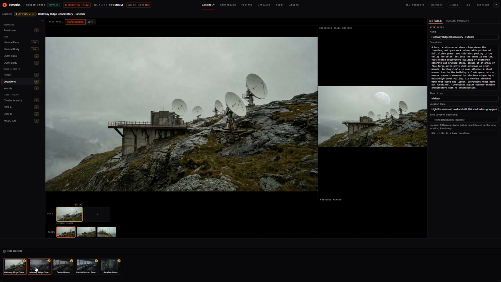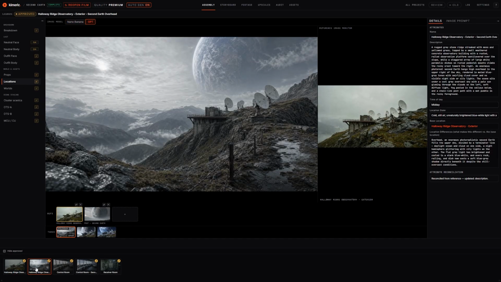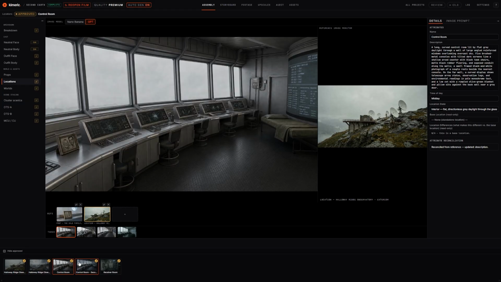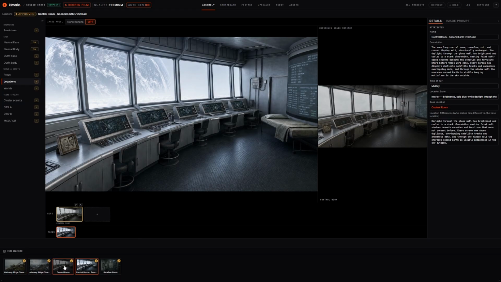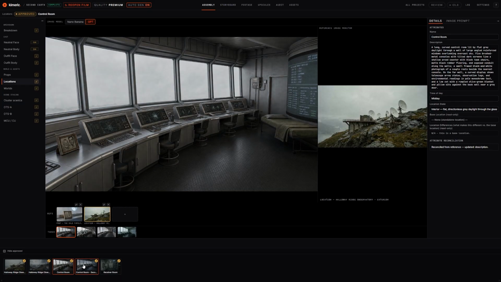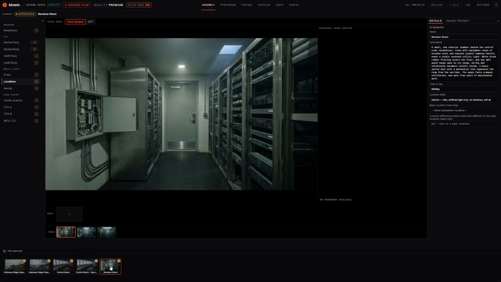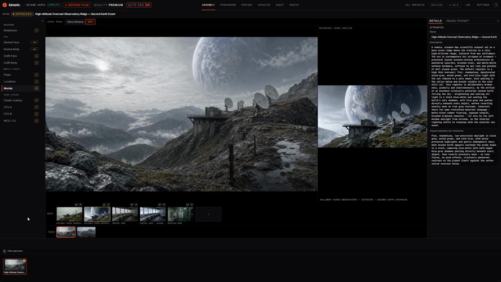Next, we have all of the key locations: the observatory from the outside, a different perspective of it zoomed out, two different views of the actual interior of the control room, one that does not have the Earth in the background and one that does, and then lastly, an idea of the receiver room that exists in later parts of the film. And lastly, we have the world, which again is going to be similar to the location given the context of the story.